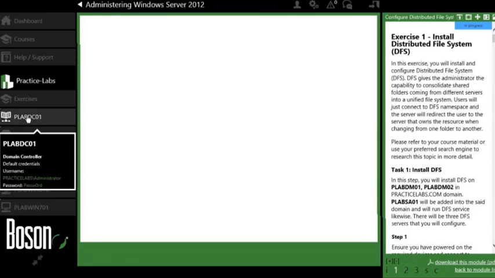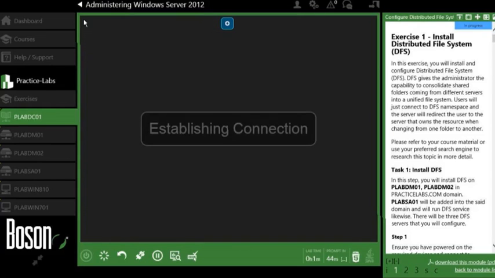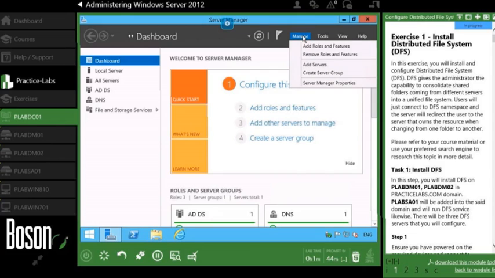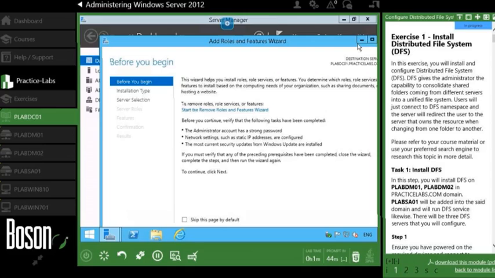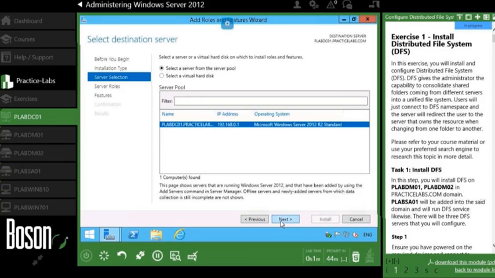I want to connect up to my domain controller here, and inside of my domain controller we are going to add DFS. So we're going to go under Manage, and inside of Manage we're going to add Roles and Features. The lab wants us to do DFS, so we're going to go ahead and say Next, then Next, and then Next.